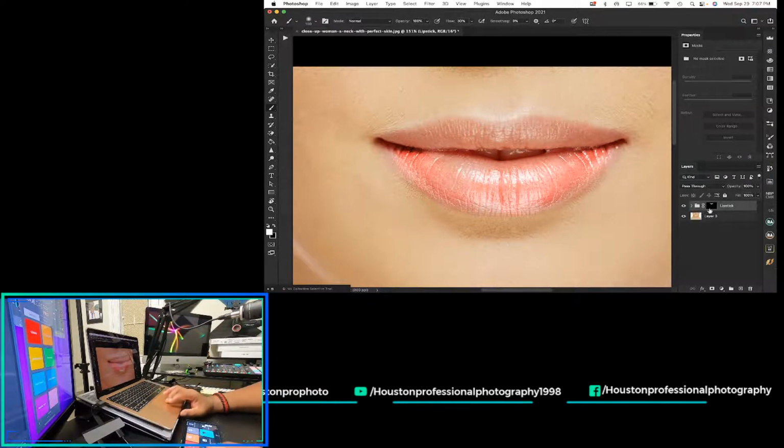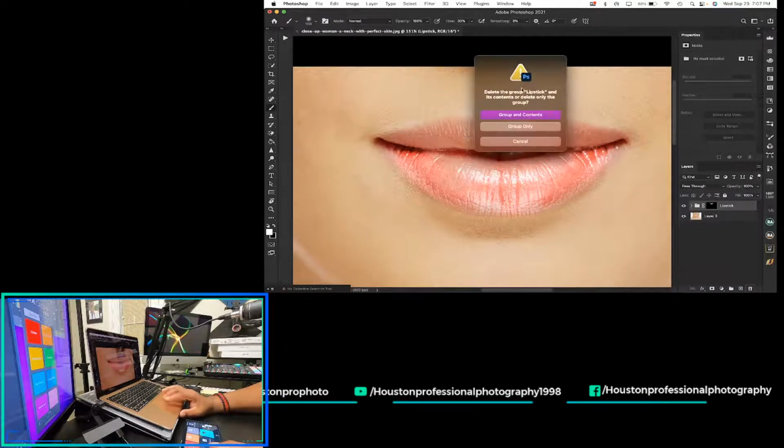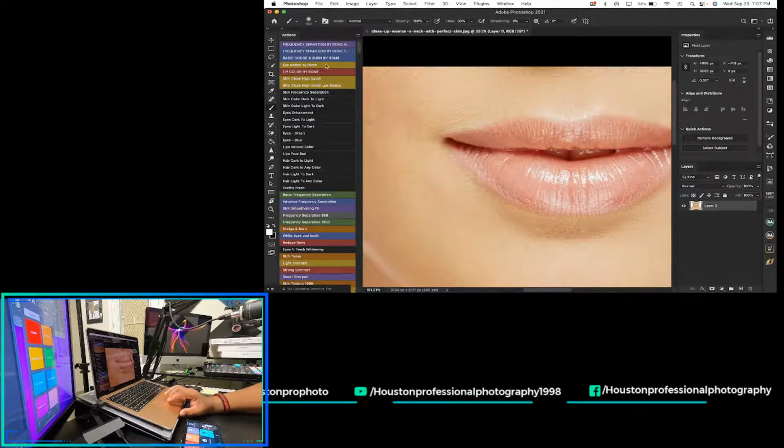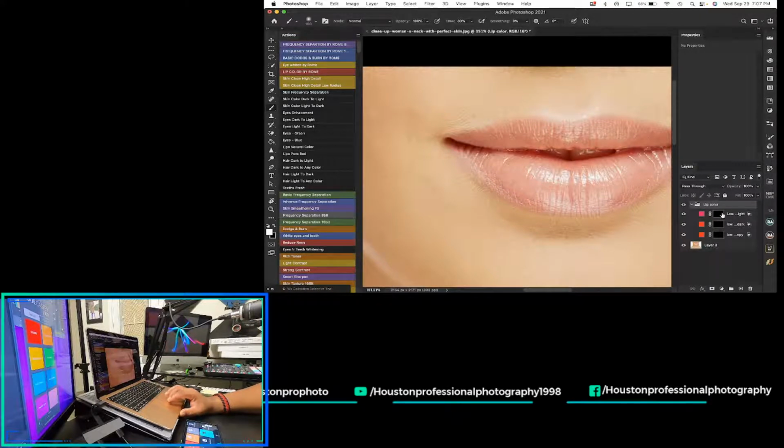So simply enough, what I've created for you is an action that does basically the same thing, but the action that I'm giving you is free. So once you download this, the link is in the description below. You'll see here where it says Lip Color by Rome. Just click on that, and it's going to create this little folder. Then you're able to go in and select the colors that you want to work with.